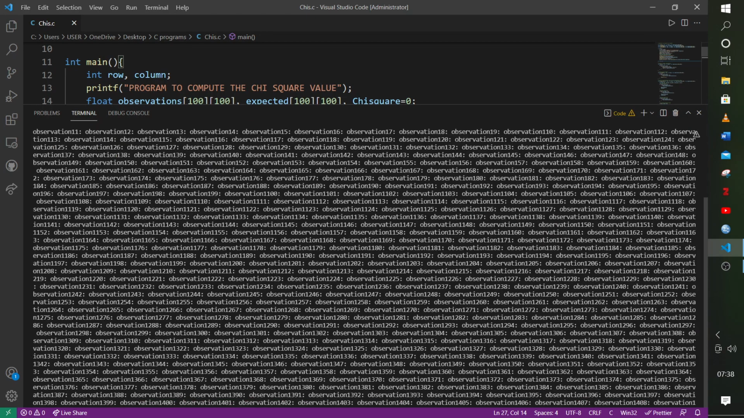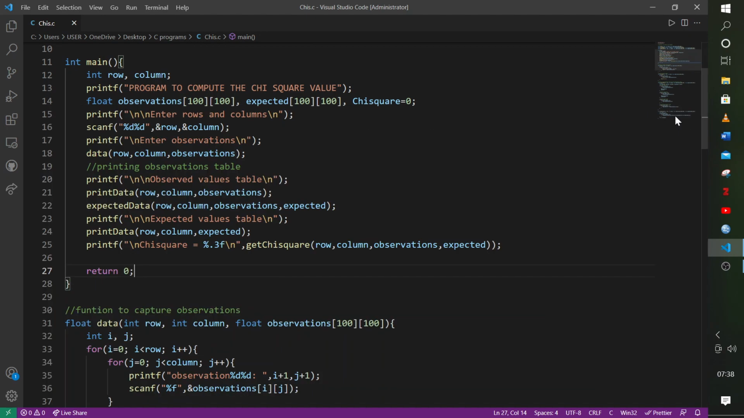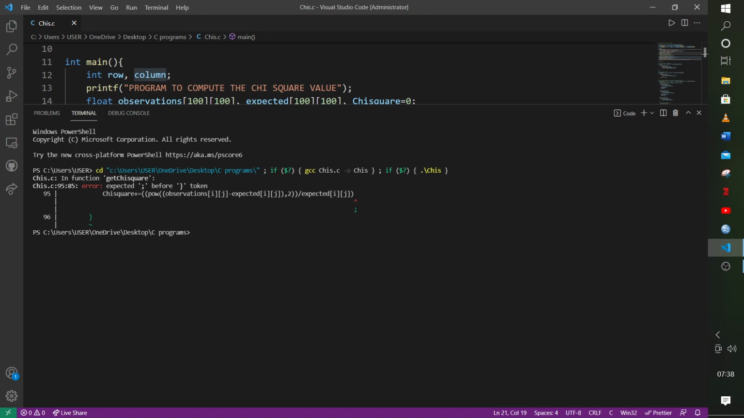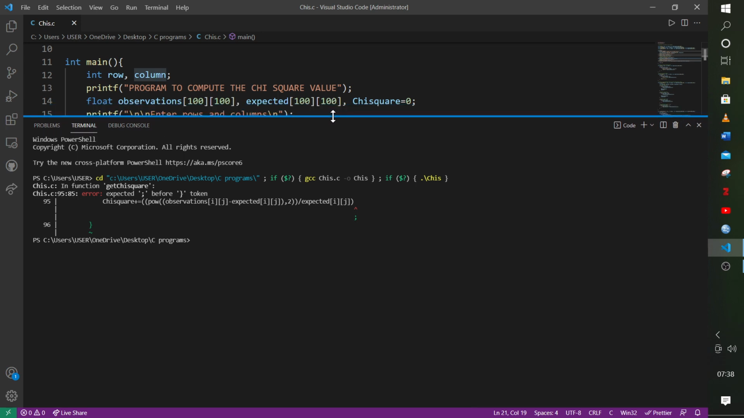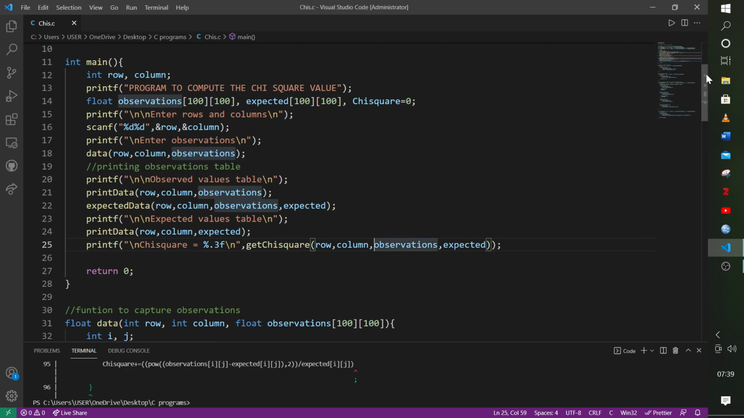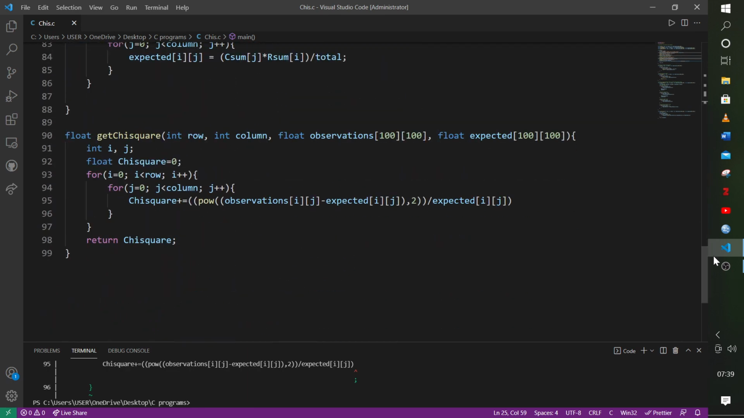Let's run it. Oops. So this is line 95. We did not terminate somewhere in our chi-square function here.